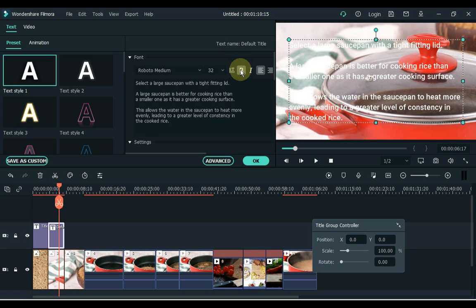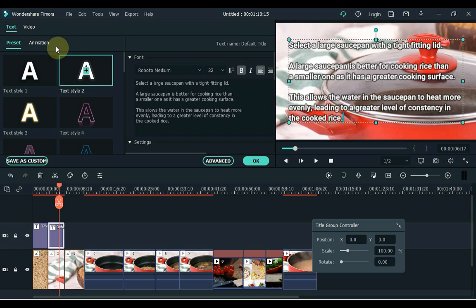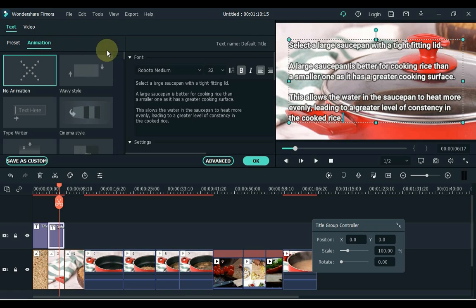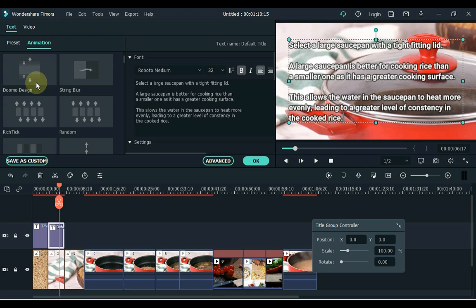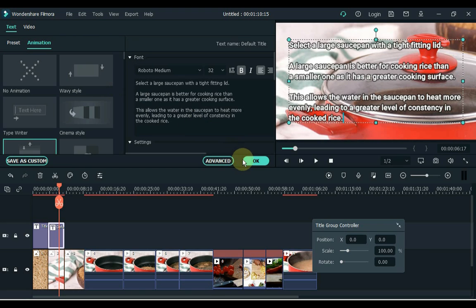Bold the text. And apply a text style to the text. I apply text style too. Then click animation, and insert an animation on the text. So I put the Doma design animation here. Okay.